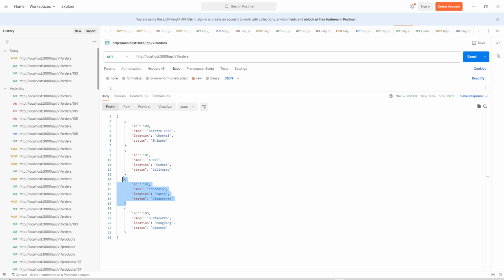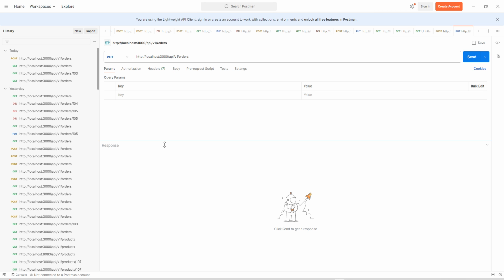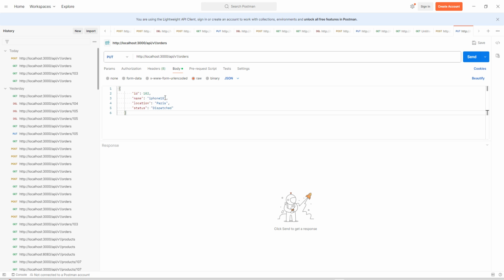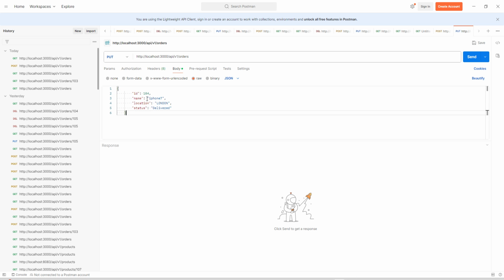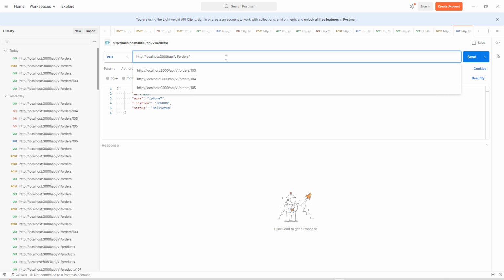We can copy this one, and for put mapping we need to pass the body as well as the ID. Now let's say instead of iPhone 15, if you call the get method it should show iPhone 7, which is ID 104. We can copy it, and here this is the body, and for put mapping we need to pass the ID as well. Here it's 104.